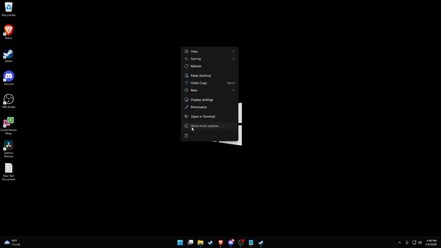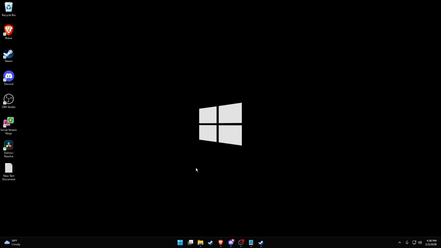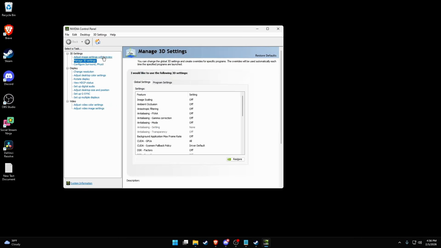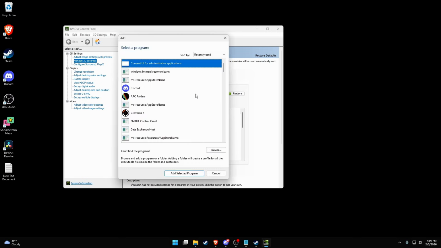Second thing we're going to do is come down here to Nvidia control panel. We're going to go to manage 3D settings, program settings, and we're going to add our creators in as a game.